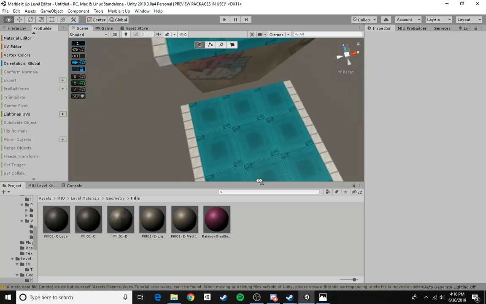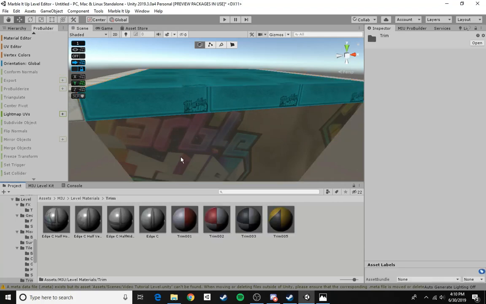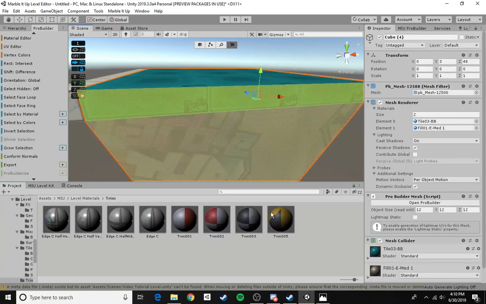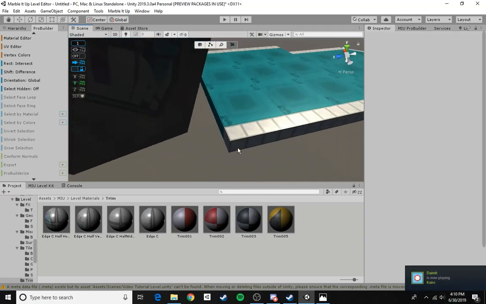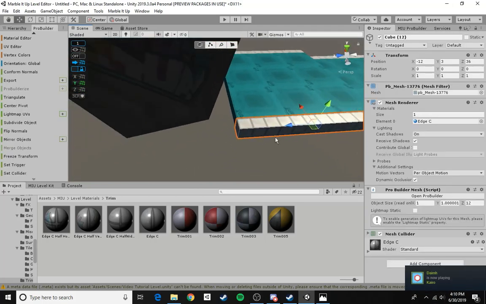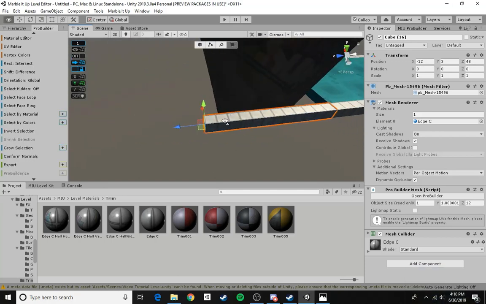I'm not going to put a trim on this side for the sake of players not hitting, like, air quotes, hitting their head. But I am going to use a checker texture, and this is why I split the faces earlier. I think I'm going to use a trim here.